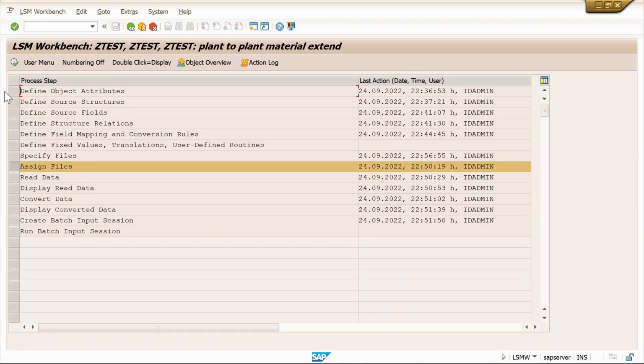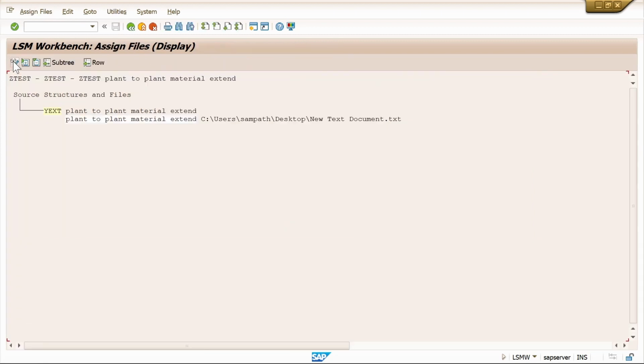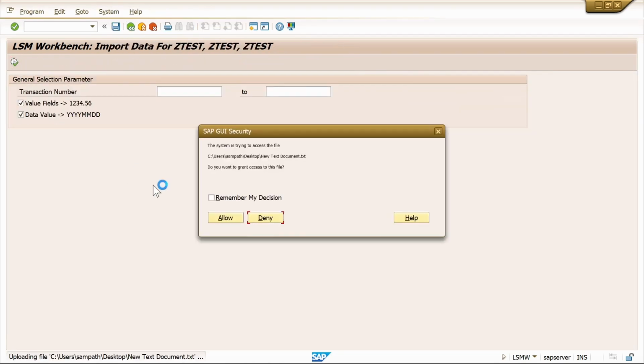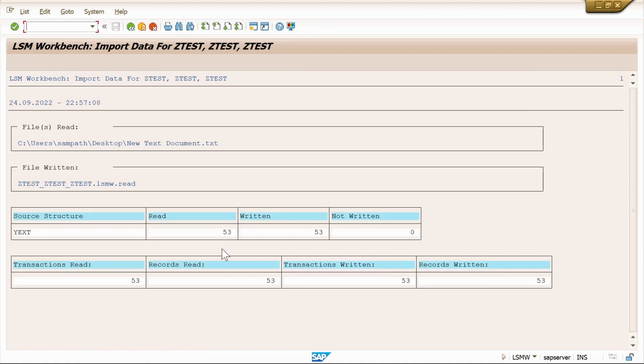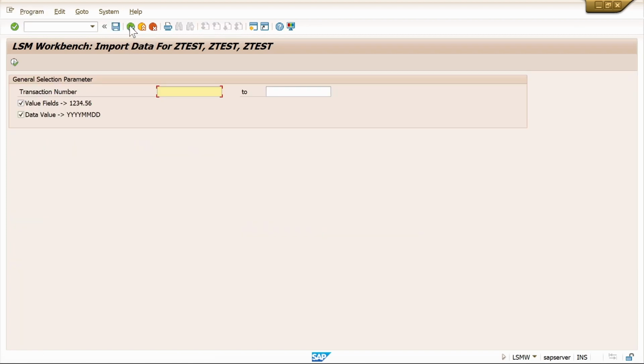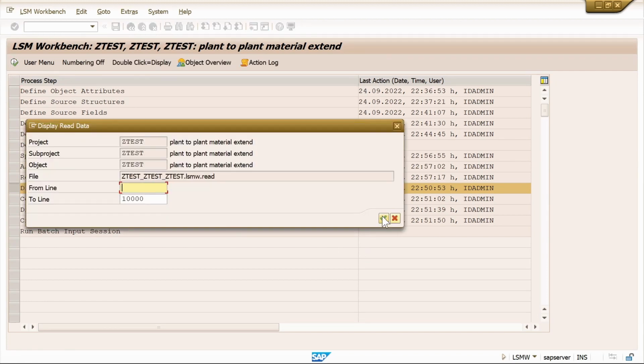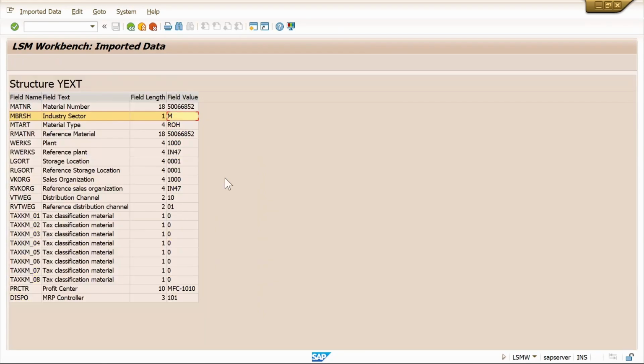Come back. Assign file. Click on execute. Go to the change mode. Save it. Come back. Read data. Execute it. It reads the number of lines, total 53. That means we are uploading in this case 53 materials. Okay, we are extending. Display read data, execute it, click on right mark. Double click on any one line. Cross check all the data.